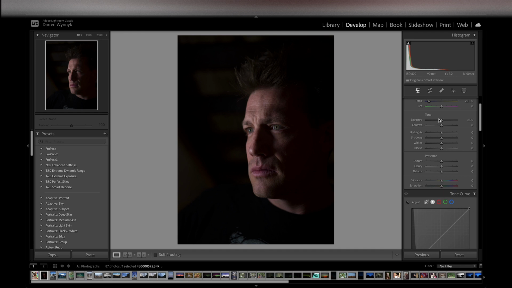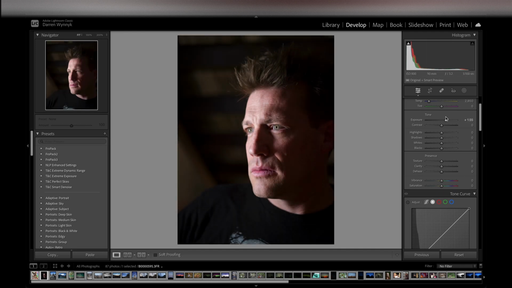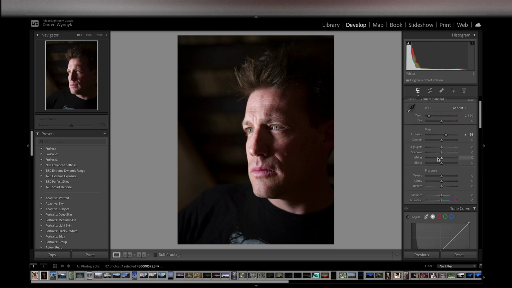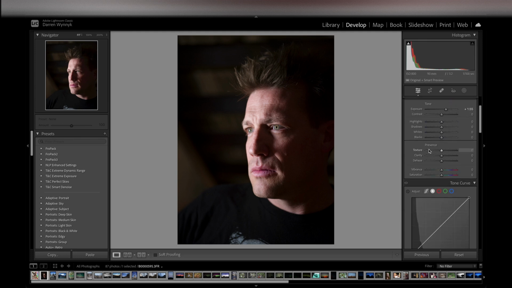We've got our standard issue Brad. Raise the exposure again a little bit. And I'll bring you to presence, the last part of the basic window here. So presence has two portions: texture, clarity, and dehaze, and then vibrance and saturation. Texture is kind of what it sounds like.